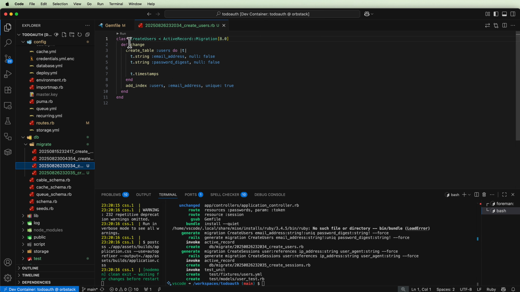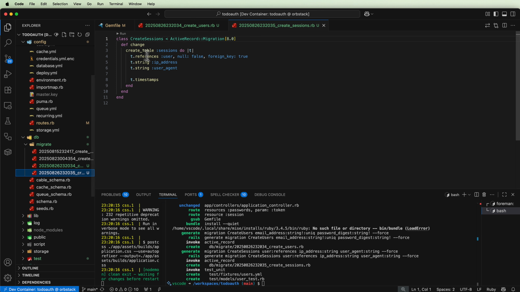So you can see it creates a user table with an email and a password digest. And if you wanted more fields, now would be a good time to add those fields in, but I'm going to add more fields later on. It also creates us a session model. And this is what a session means.